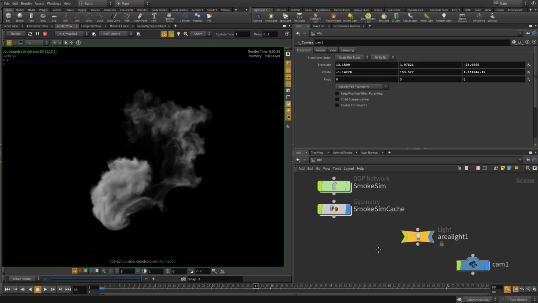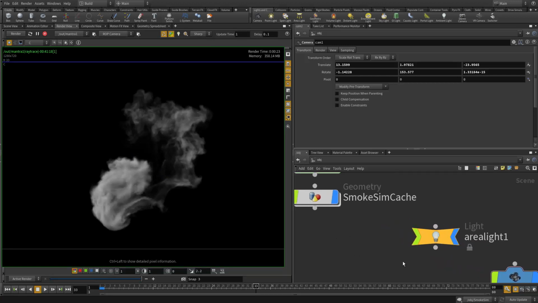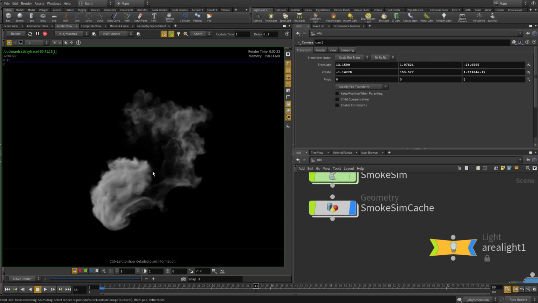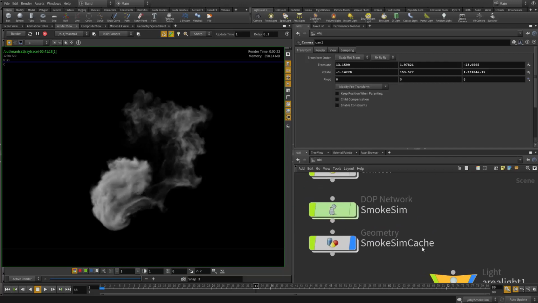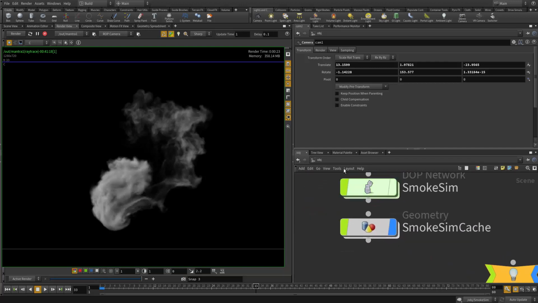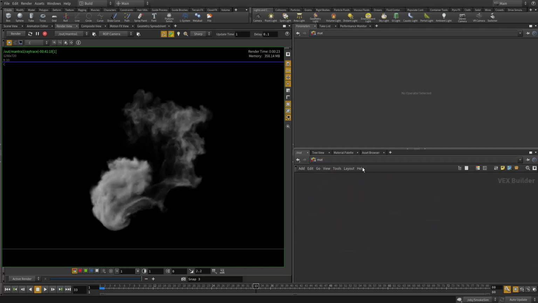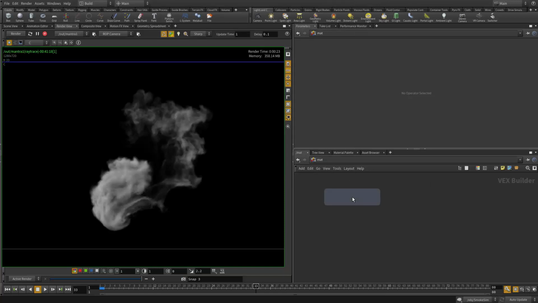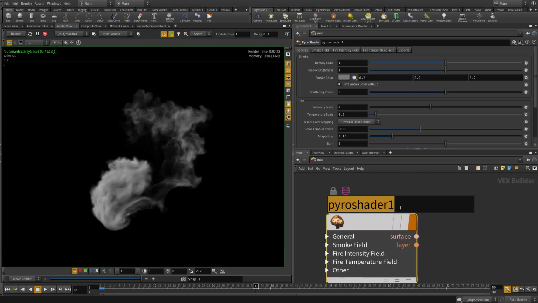Okay, now a few things we can change here. One of the things is how do we use material on this smoke, because right now it's not actually having any material on it. So I'm going to go to the material realm, press the Tab button and create a pyro material, or pyro shader, and I'm going to call this pyro shader smoke.